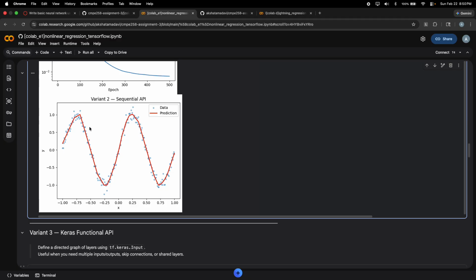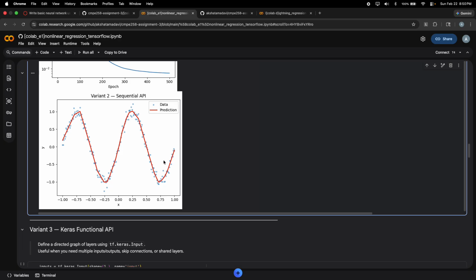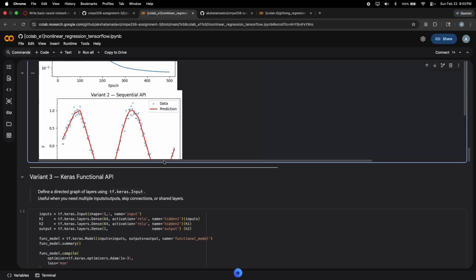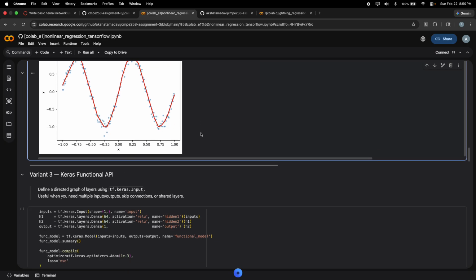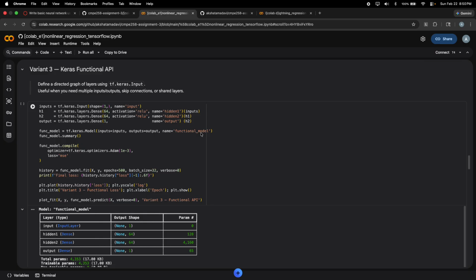So see, blue was our original data, and red is how our prediction is, which did quite well. So yeah, this was using the sequential API. Now the second was used to use the functional API.